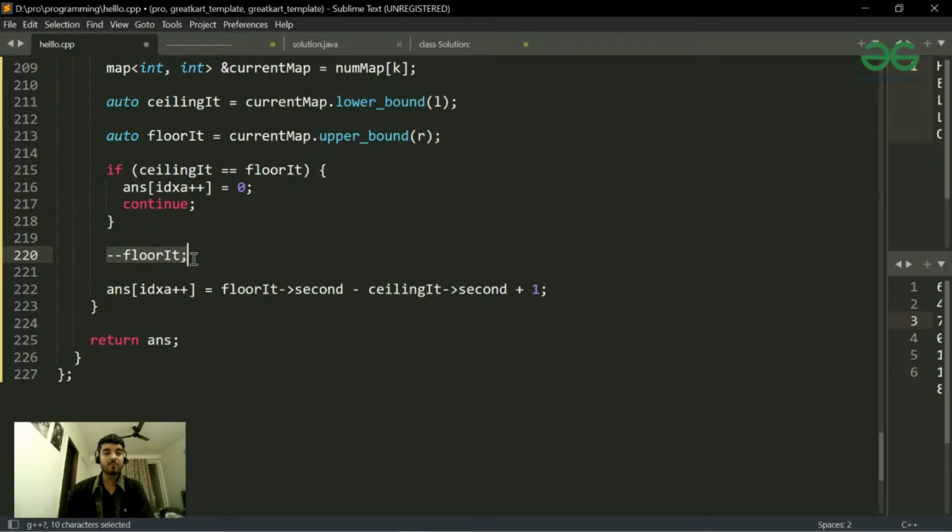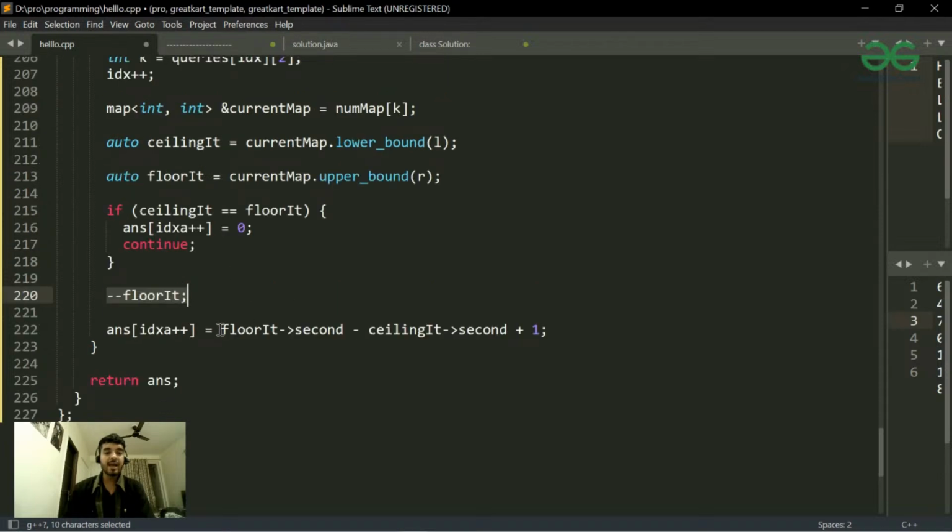Otherwise, upper bound minus minus, that is the iterator minus minus, and this will be my answer. Here I am accessing the value with the pointers with the help of the iterator, and you can use arrow for this. Otherwise, you can also write it this way, that is mp of k comma upper bound and lower bound, the same as what we have discussed. Cool. And then plus one, because l is also inclusive. So yeah, this is the complete solution.